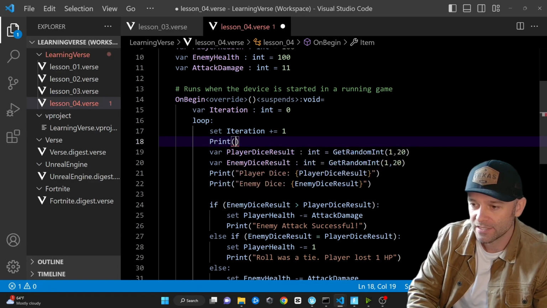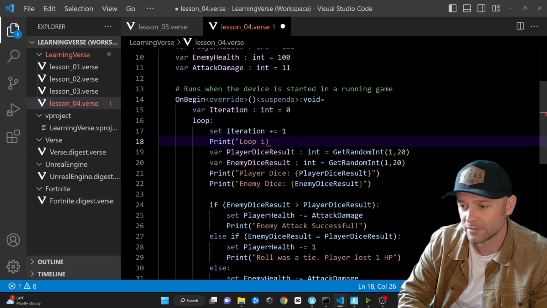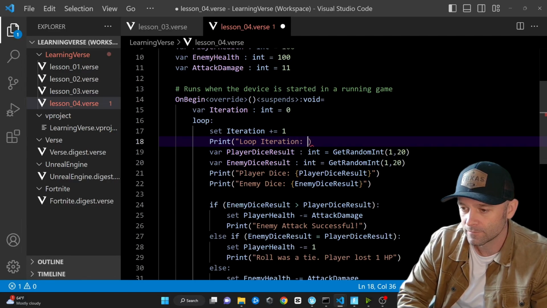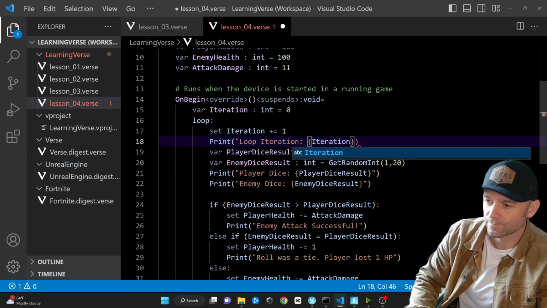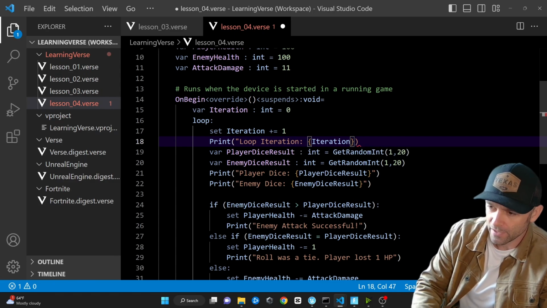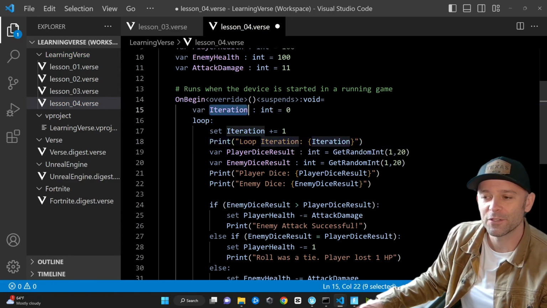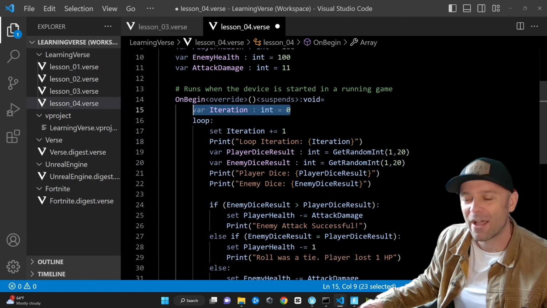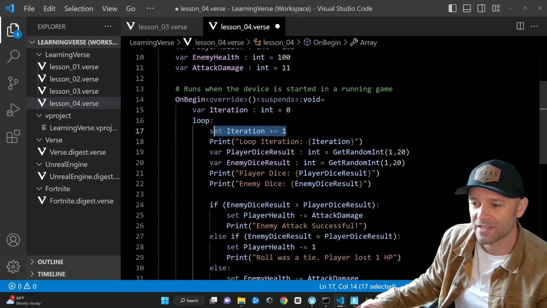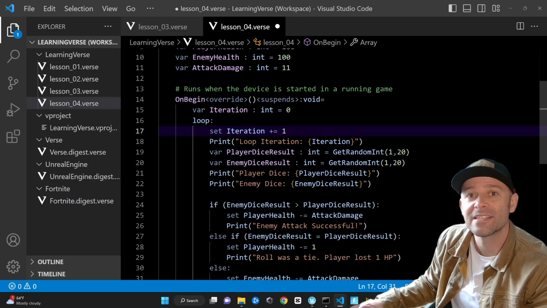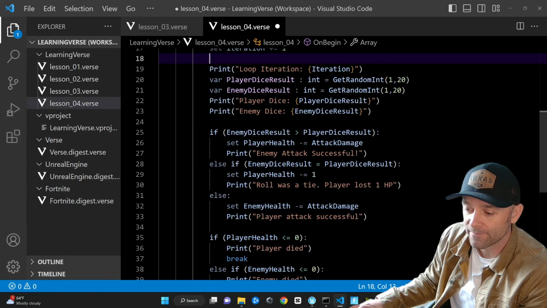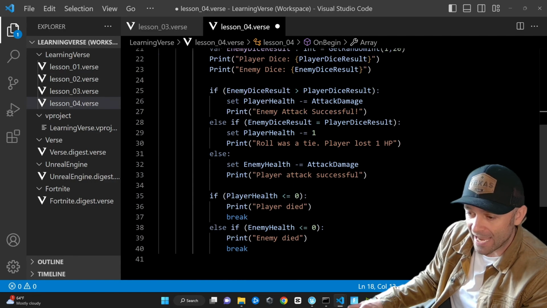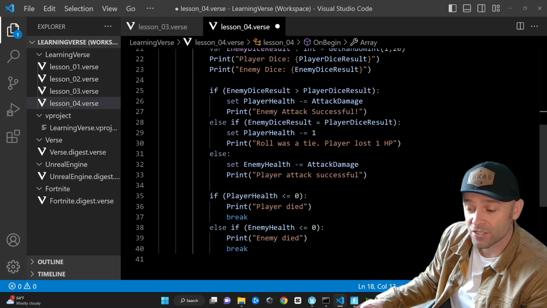We can say print loop iteration. Let's call this iteration. Okay. If I put this variable inside of the loop, it's going to reset every time. It has to be outside of the loop. Okay, so we're going to update it every time we go through the loop, just so we can see that it's actually working. Okay. Then, after the attacks happen, let's actually check some more logic.